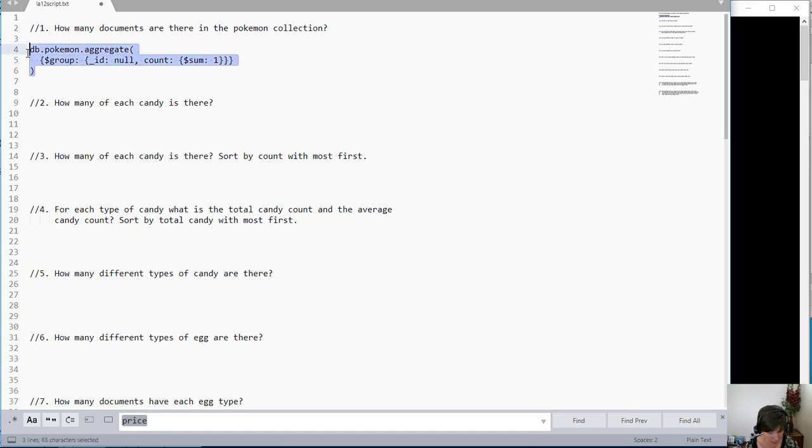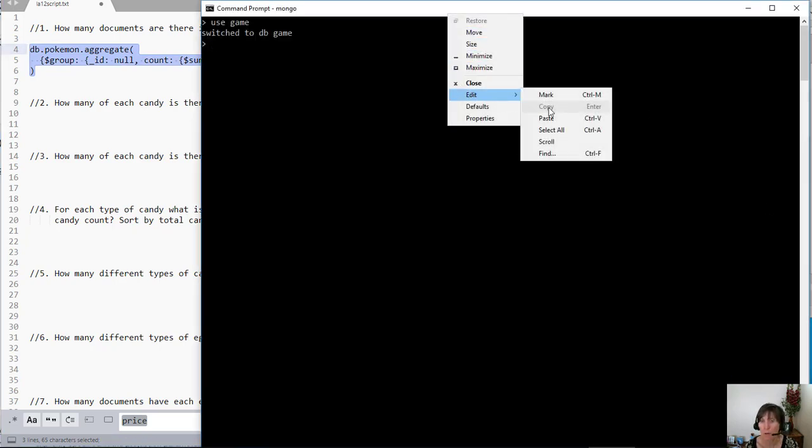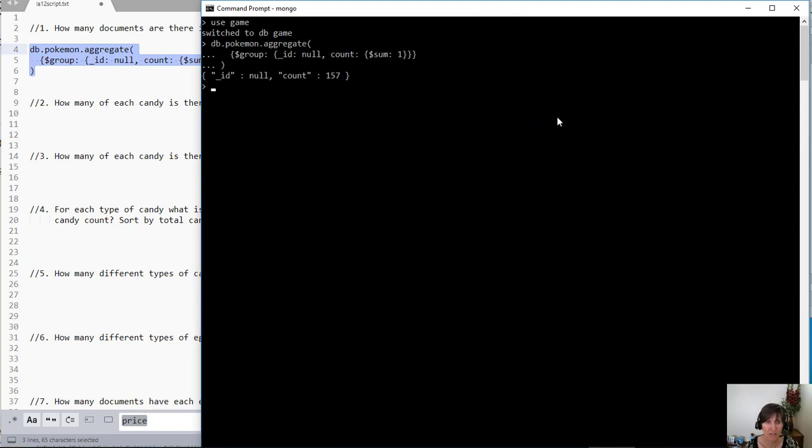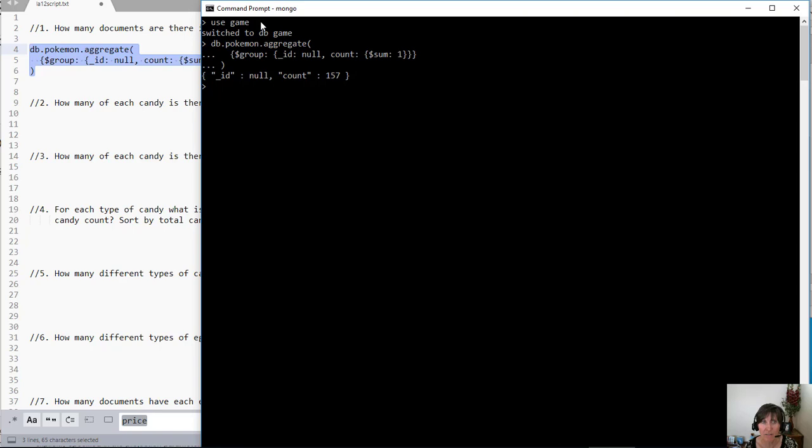So let's go ahead and take this command and paste it here in the command prompt, and push enter. And what do we get? We get a result set that has an underscore ID field set to null and a count field set to 157. And we know that's how many there are. We can go look at this in Compass and identify that here in the Pokemon collection, we have 157 records. And we were able to get that information using an aggregate function call.